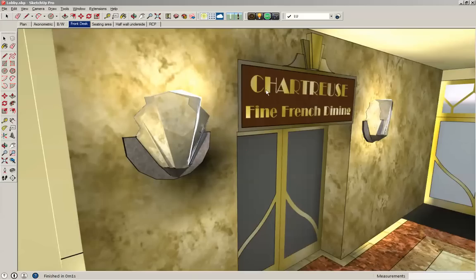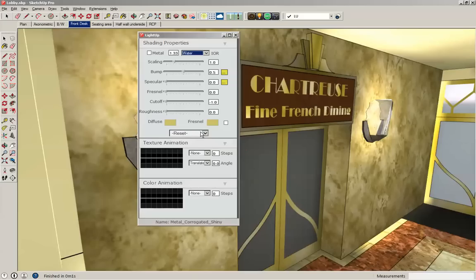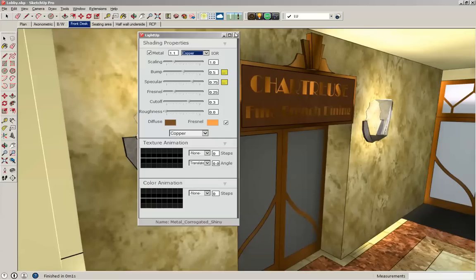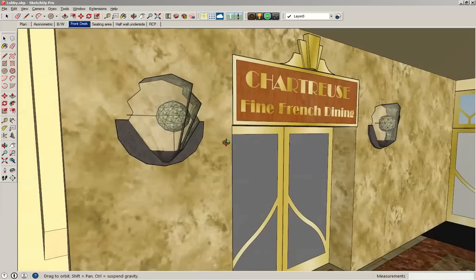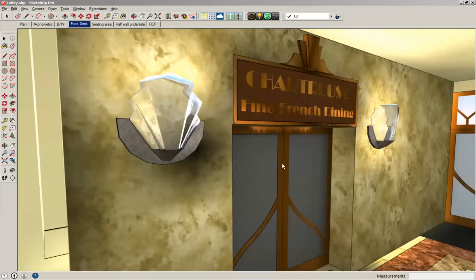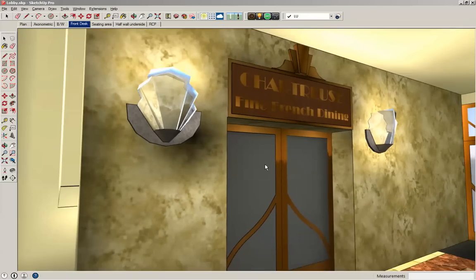Anyway, with other materials, like here, I can make this sign, let's make it copper. Oh, very nice. Okay, so there you go. You can see how it becomes a really easy way to look at your model, make quick modifications, and then see if you like them or not in a really fully rendered view.